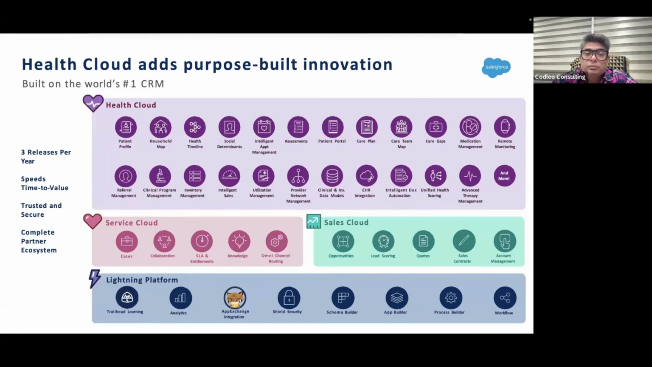Now, in our Health Cloud, I'll go one by one. It's a patient profile where you can have your household mapping with each patient under a family. There will be a father, a mother, grandparents and the kids. So you can have your household mapping under that. Your health timeline, when you got your test done, when the last routine checkup was done.